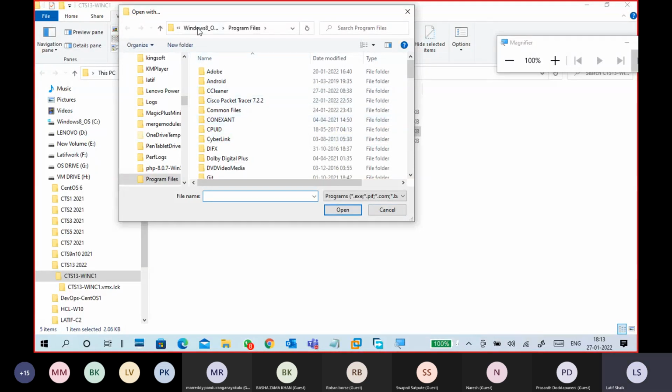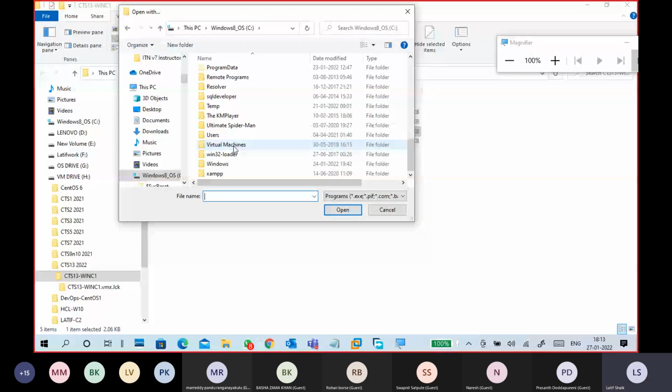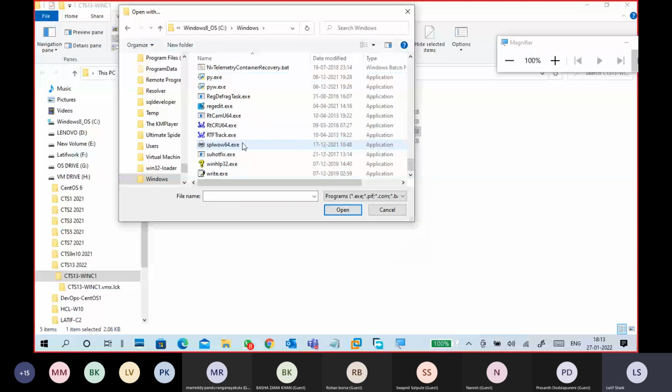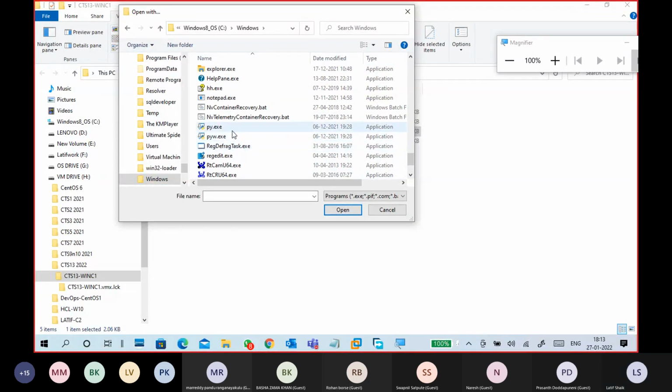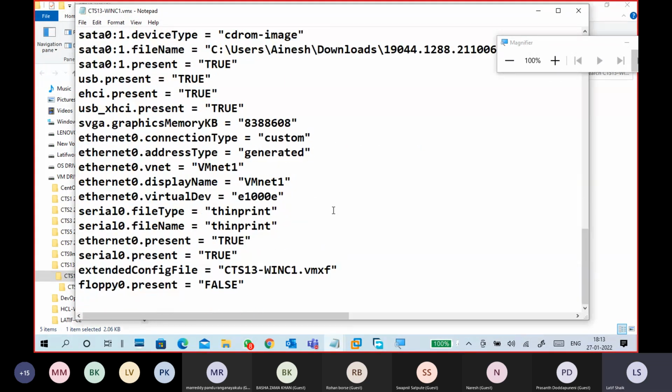So you must go back, go to the C drive, find the Windows folder. There you can find Notepad. Click open, and we'll get it to open. Like this.